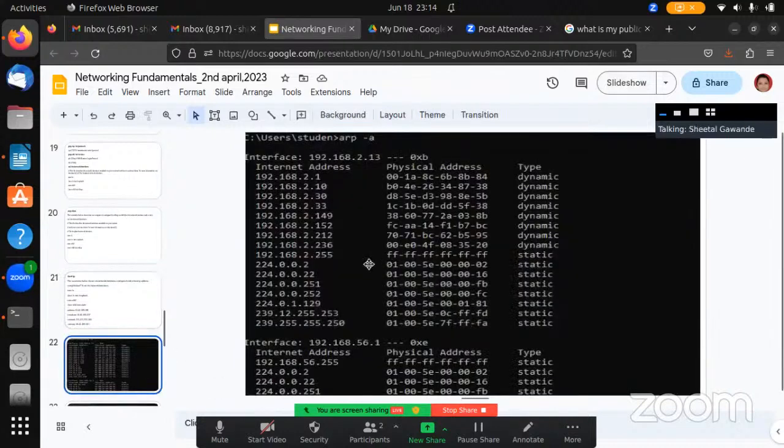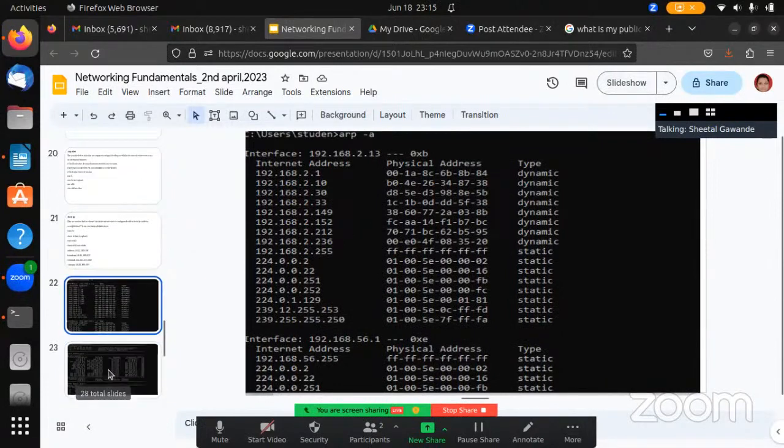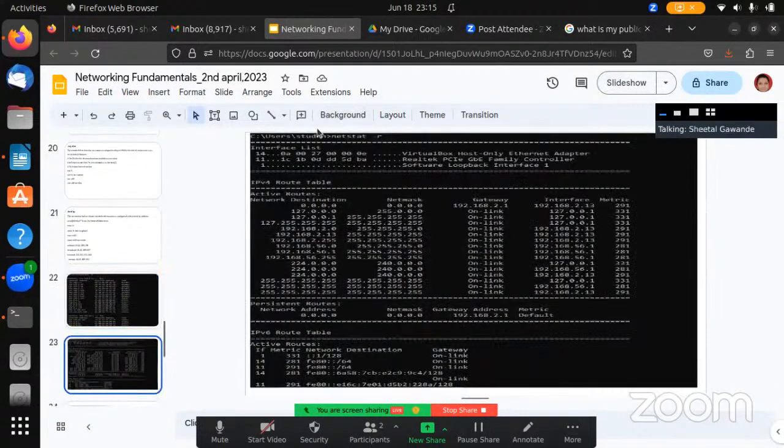Here is some output for a Windows system. I executed that on Linux. If you have a Windows system, you will get this type of output. The command will be the same, arp -a. This is for netstat -r. So this is for the Windows one.